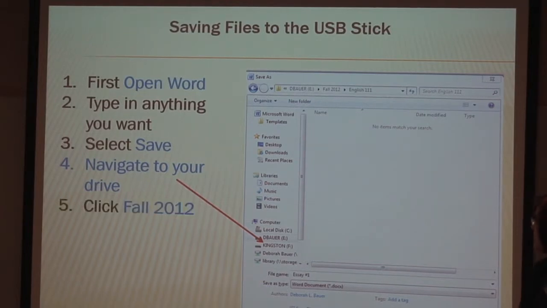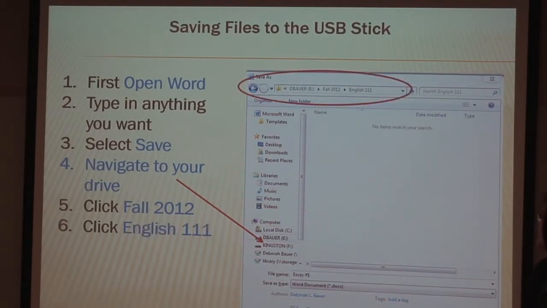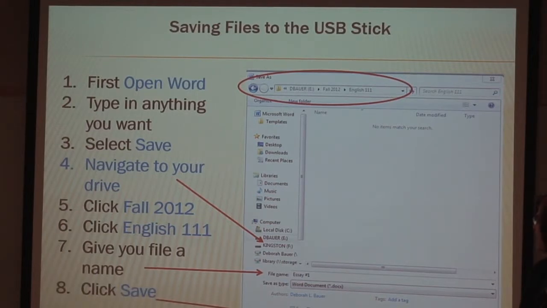You would click on the Fall 2012, and then you would click on English 111. And as you can see at the top, it shows you exactly where you're at. I'm on the E drive in Fall 2012, English 111. You would click the file name area and give your file a name. Now you want to name this something according to what the instructor wants, so they'll know what homework assignment you're turning in. Then you would click on the Save button to save this file. Again, you can save this to your USB stick, or you can save it to Documents. Okay, that ends basic file management.